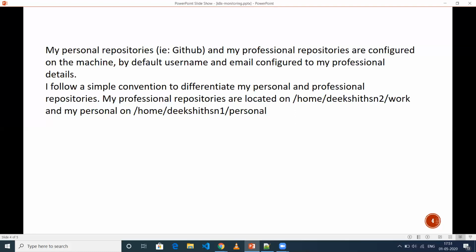By using this folder structure, I'll check what my username is set to, and if it is set to my professional ID when I'm committing to my personal repo, then I'll make sure I fail that commit. As I've told, it's just a simple script.